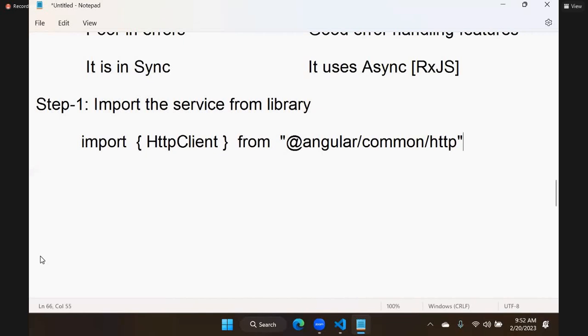In Angular common HTTP, there are two things. One is the HTTP client class. We also have a module, HTTP client module. You know, where is a module defined? A module is defined in app module.